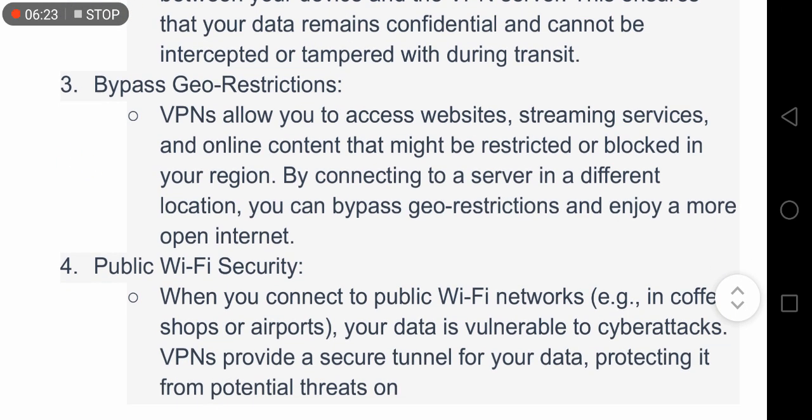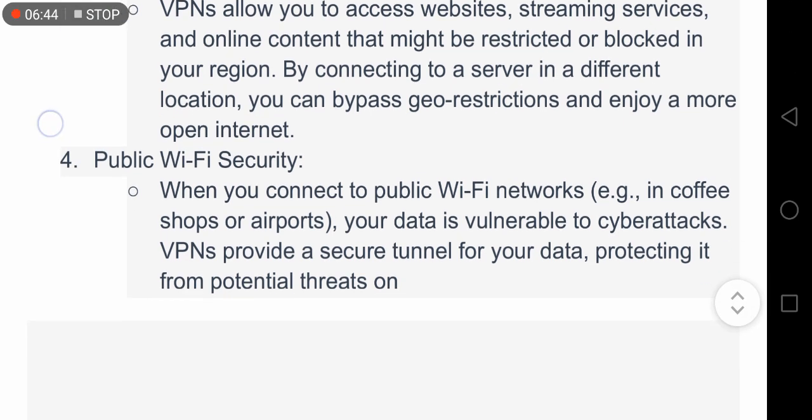Number 3, bypass geo restrictions. A VPN allows you to access websites, streaming services, and online content that might be restricted or blocked in your region. By connecting to a server in a different location, you can bypass geo restrictions and enjoy a more open internet.